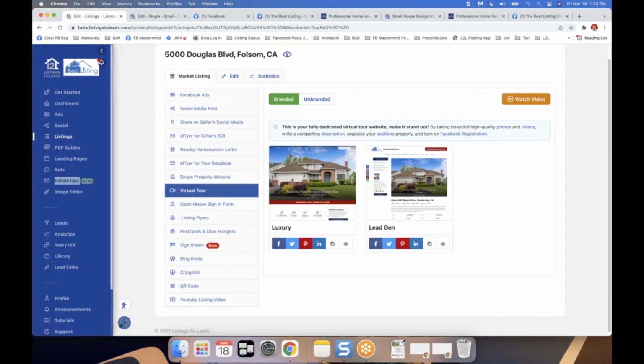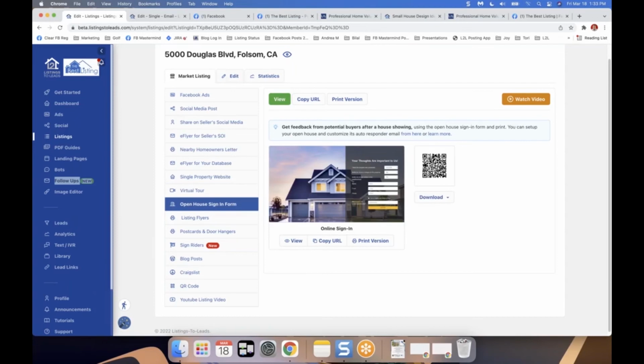So single property website and virtual tours. And again, 3D tours from Matterport, property videos from whoever, right? Any kind of video, any kind of tour, any kind of professional photos, you can use them with your listings to leads tools. All right. Just click edit and you'll see photos and video. You can upload all that right there. Next up that we're not going to talk about too much here is the open house sign-in form, but that's more for an open house.